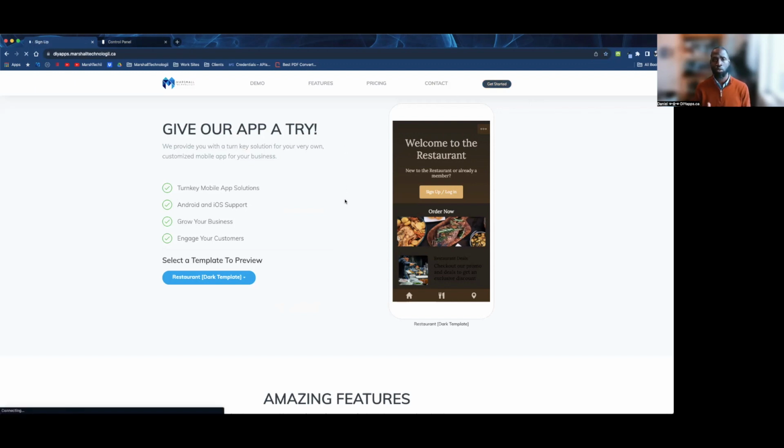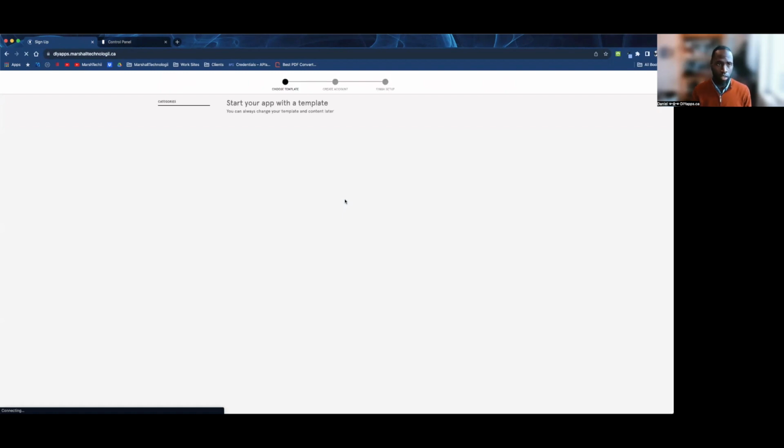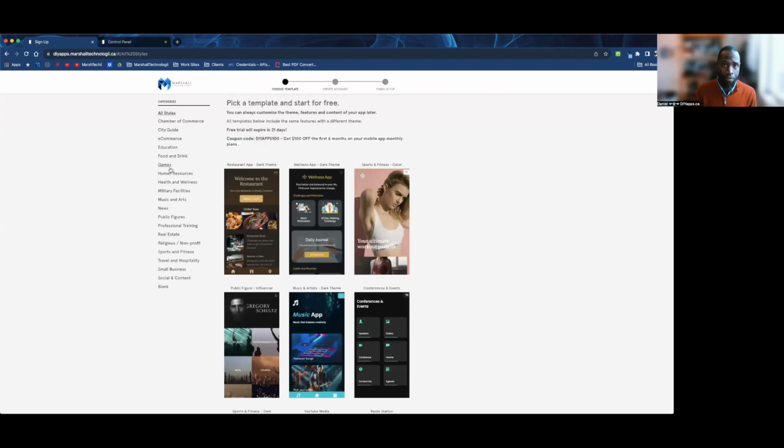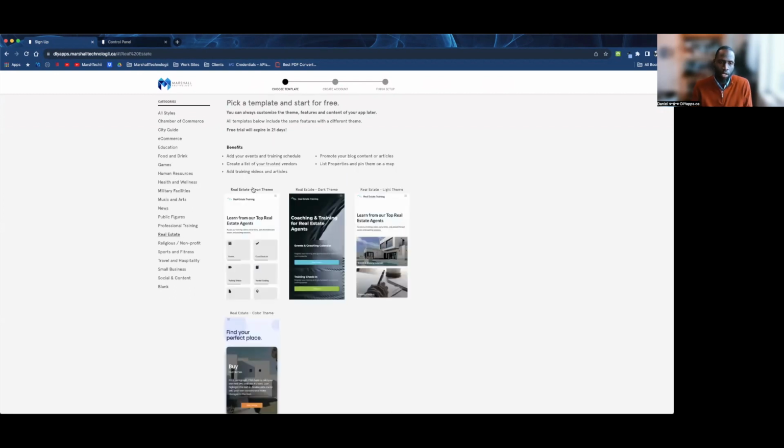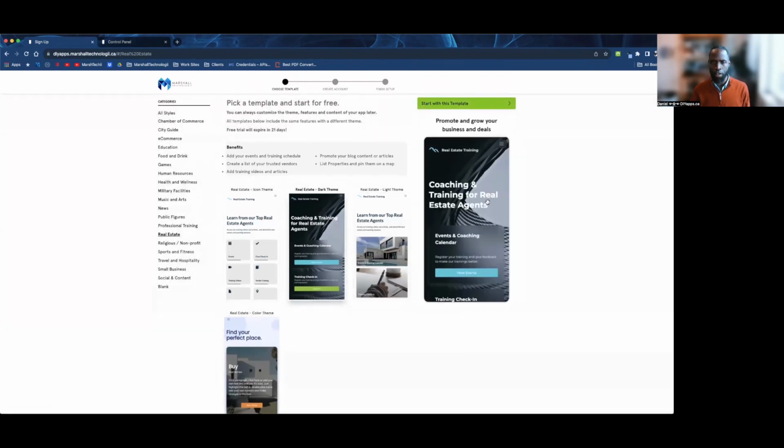This will open the page where you can start your work. Here we have which industry you want to think of. We have Chamber of Commerce, City, Education. Today we're going to go to real estate. Just pick real estate. You can pick any theme that you want, and once you have your theme ready, you can look at it.